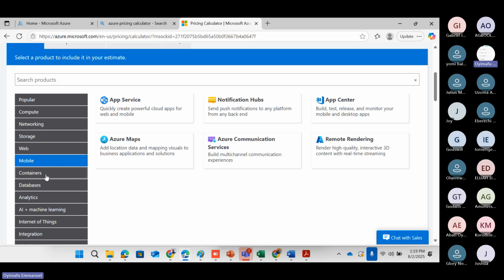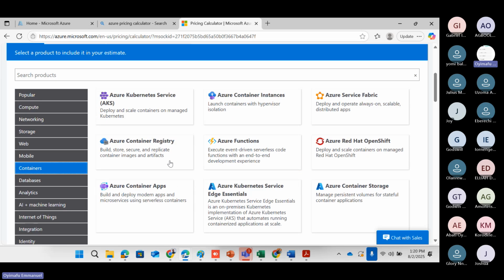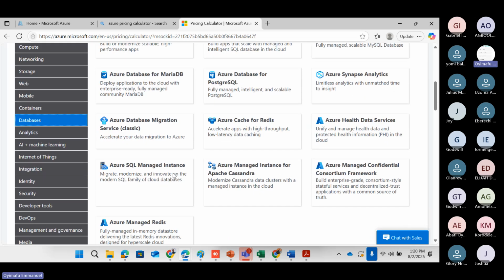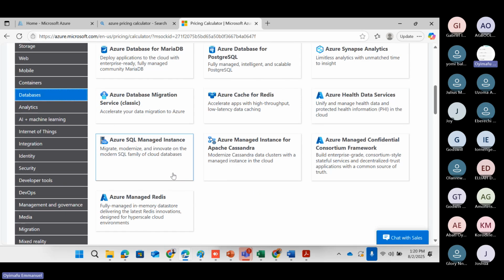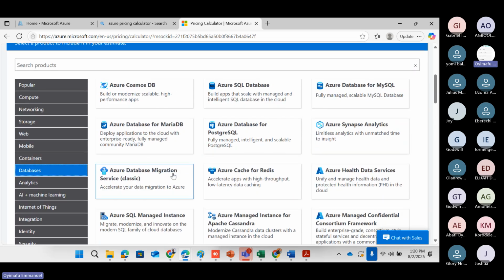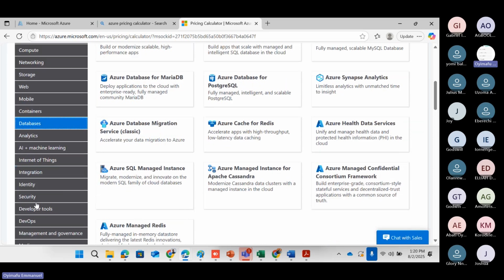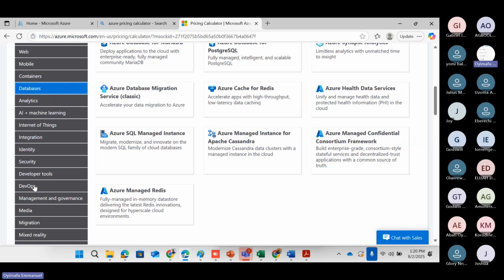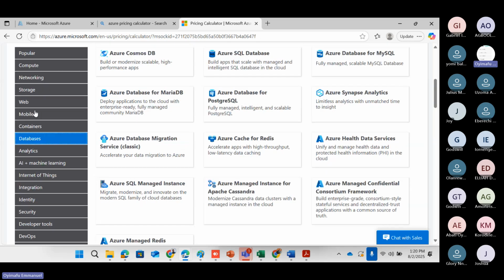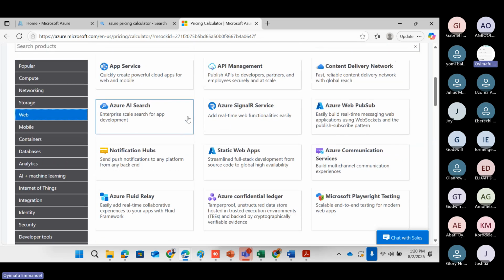Then if you come to containers now, you will see Microsoft Container, Azure Container Solutions, some of which are Azure Kubernetes Service. So with the pricing calculator, you can just use it to estimate the cost of what your customer is asking for. As a solution architect, once you already know that, maybe for instance, Pastor Steve now wants to deploy a web app in Microsoft Azure. So you come to web here and he wants to know the amount he's going to spend.